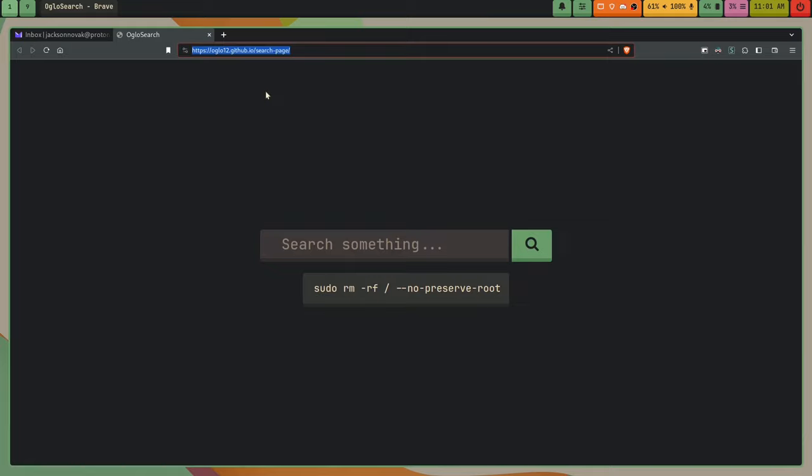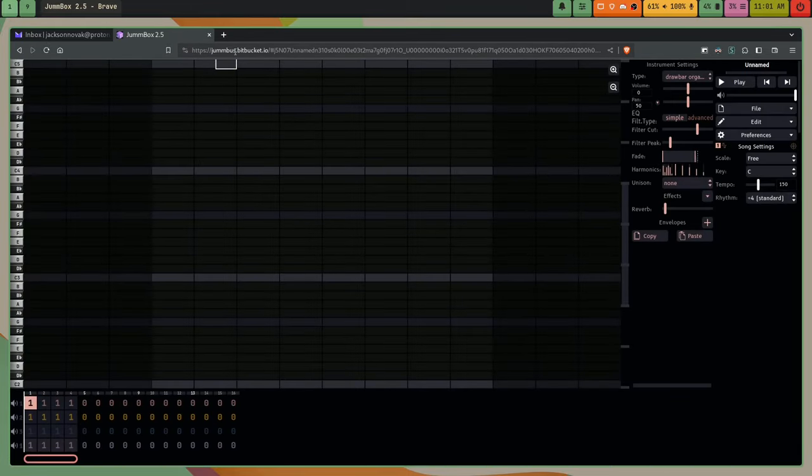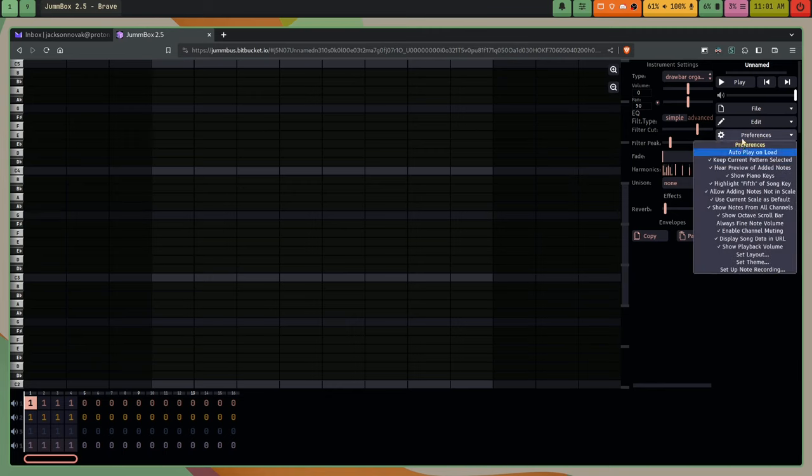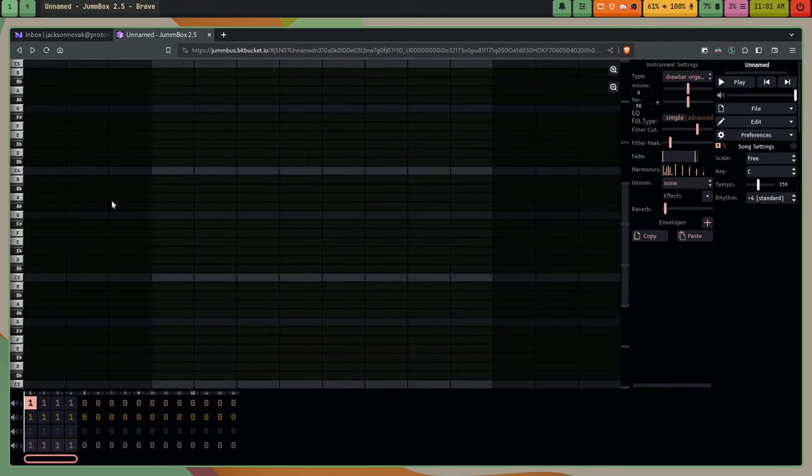If you want something to just place down notes and make something that sounds good, I've got you covered. There's something called Jummbox, jummbus.bitbucket.io. And I will have any relevant links mentioned in this video in the description. When you go to Jummbox, you'll want to go to Preferences and check everything except for autoplay on load and always fix note volume. And you'll also probably want to set your layout and theme. I have my layout on long. That's probably what you want.